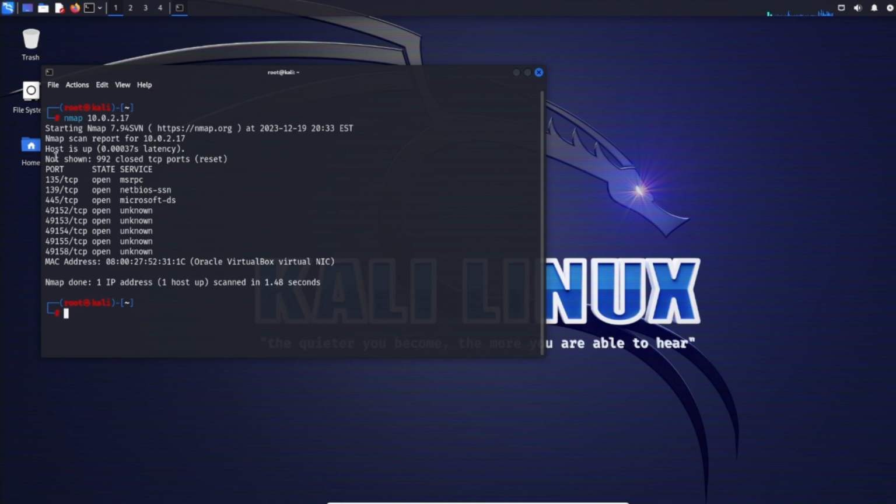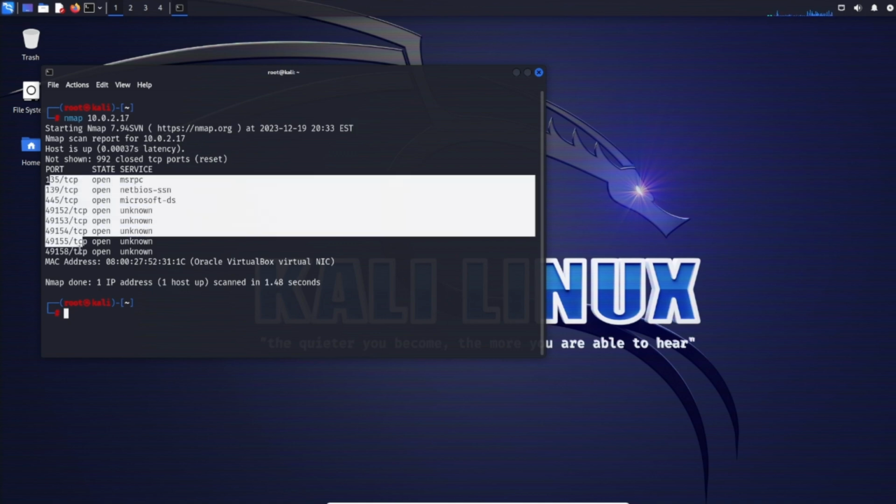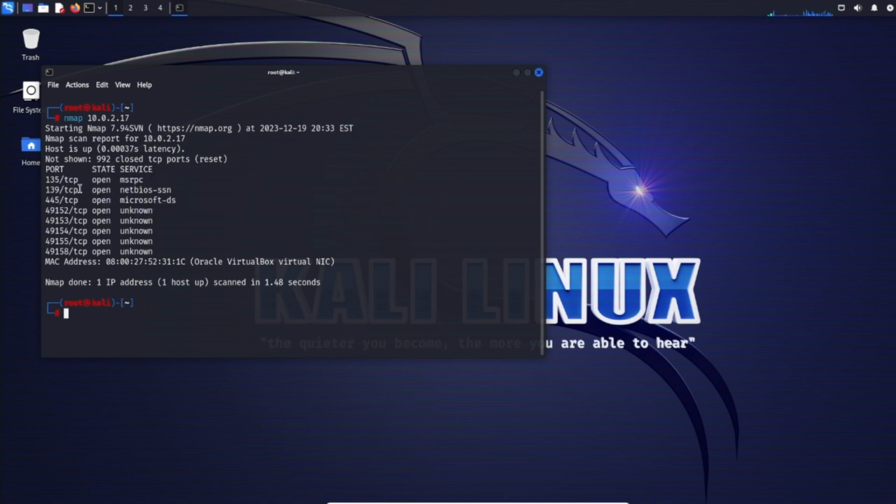Host is up, not shown. So it's not showing us 992 ports because those are closed. And then these are all the open ports listed over here: 135, 139, 445, and so on. And then the state of the port is open. So these are all open. And then the service running for each port. So MSRPC, NetBIOS-SSN, Microsoft-DS, and then unknown for the rest.